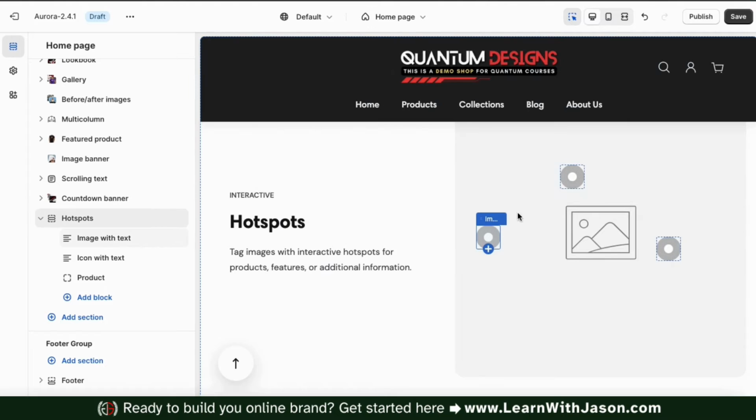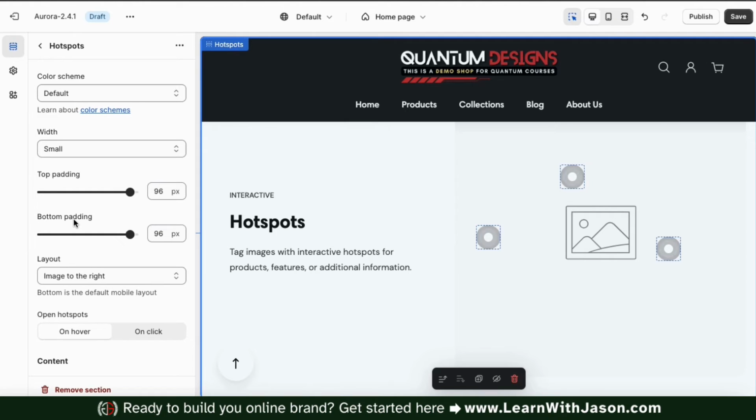The hotspots are these round icons here that will be displayed on our main image. When a customer interacts with a hotspot, they can view more details about a product or link directly to the product page. So let's start by customizing the layout of our hotspots section by clicking the Hotspots main tab here. Here's where we can adjust the style of our hotspots section and add our content.